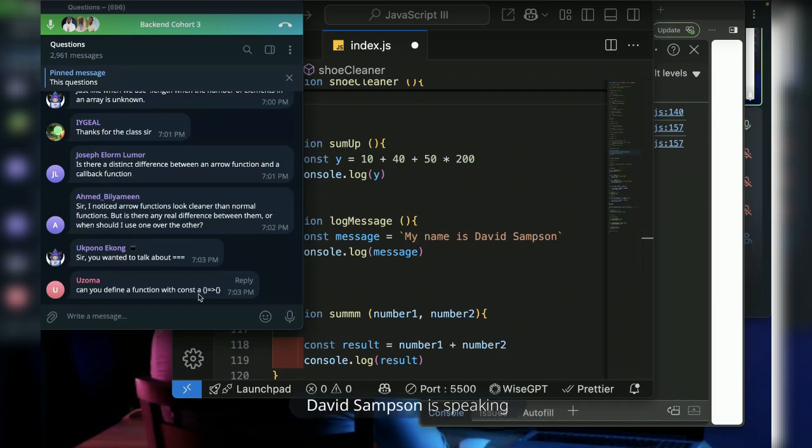You need to put equal to. There has to be equal to. So, you can define a function like this, but there has to be equal to. The value of the variable needs to be these three things. That is how it becomes an arrow function.